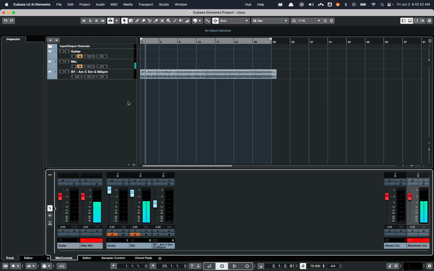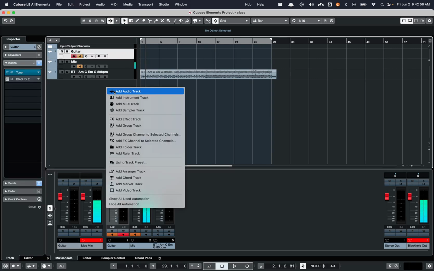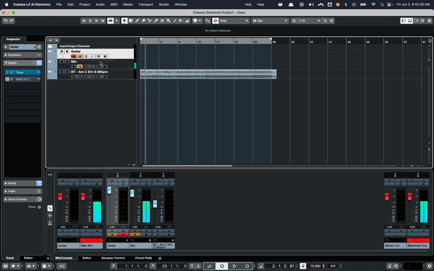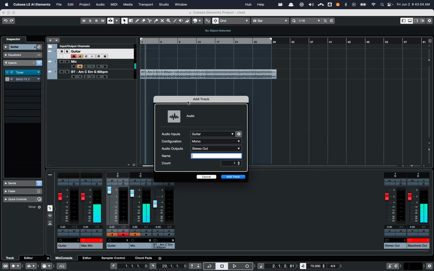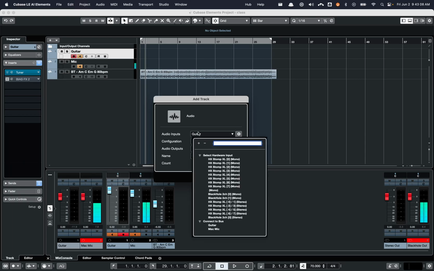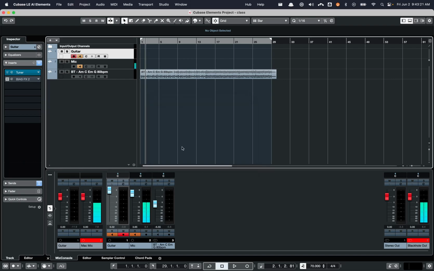And then what you'll need to do is create an instrument track or an audio track, not an instrument track, an audio track. And when you go to create it, you'll want to name it whatever, and choose your bus. So that would be the guitar bus, and choose your audio output. In my case, I'm going to choose stereo out. I've already done this, so I'm going to click cancel here.